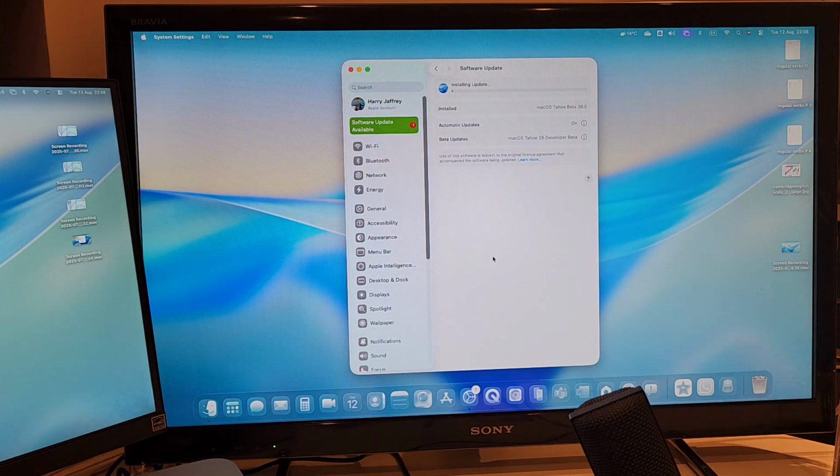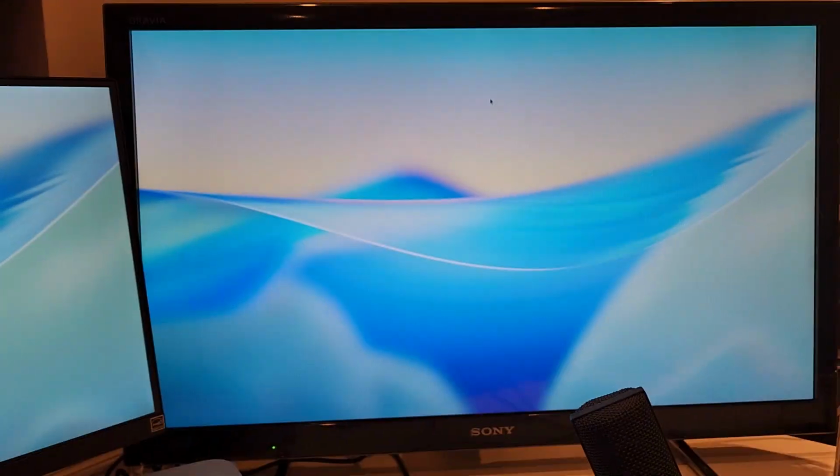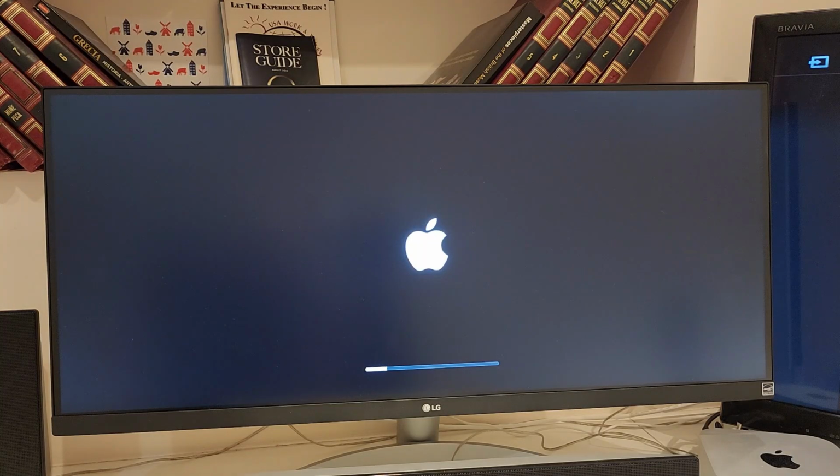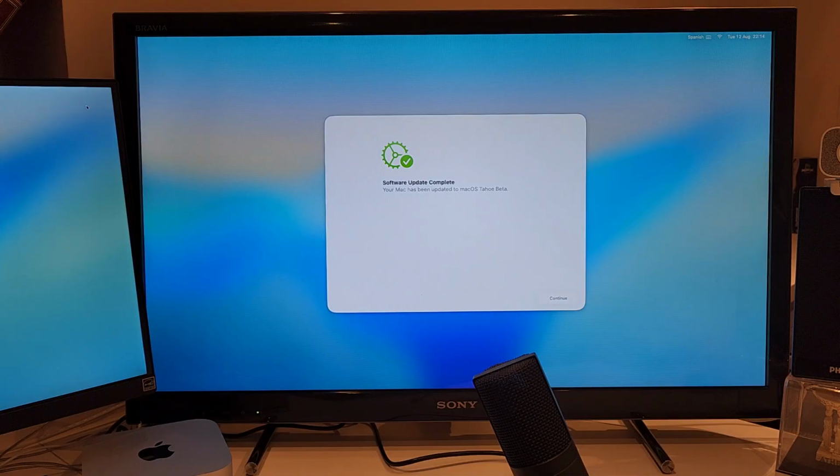Installing update, you see installing update is loading, so we have to wait a couple of minutes. You can see here the Apple logo is loading. Depending on how many gigabytes you have, it would take time. So we have to wait a little bit more. After restarting a couple of times, it comes to this screen, software update complete. Your Mac has been updated to macOS Tahoe beta.